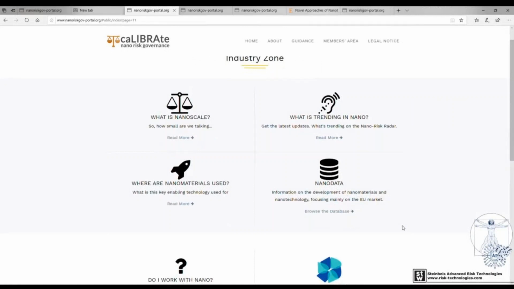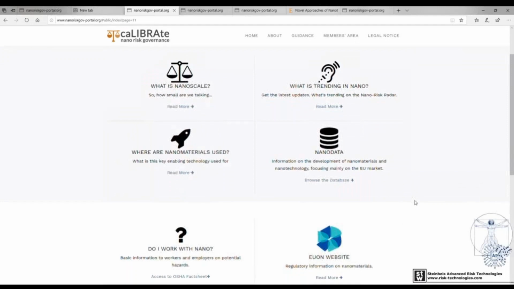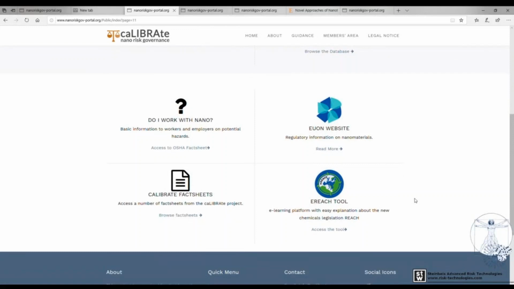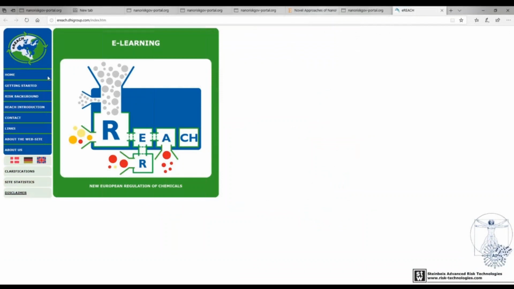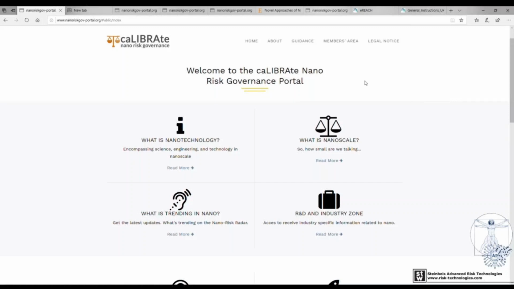Just a brief look at the industry and R&D zone. As I mentioned, we try to collate information which would be more relevant to the R&D and industry personnel, and try to make an easy to use interface for reaching those tools, guidances, and information. There's also an e-learning platform with updated information on REACH. So that's just one of the links that Jack could have chosen, and he chose this one.